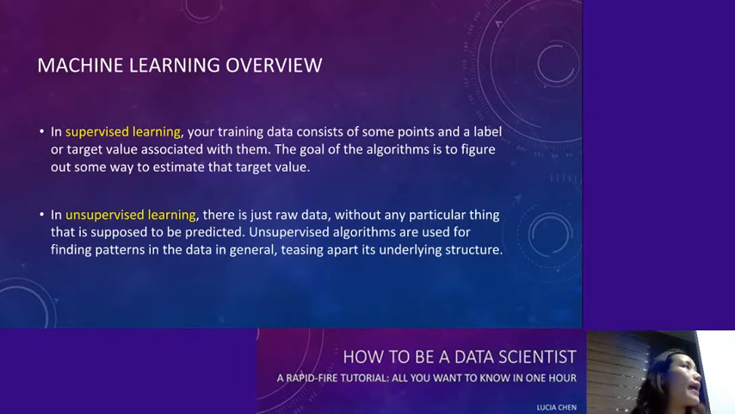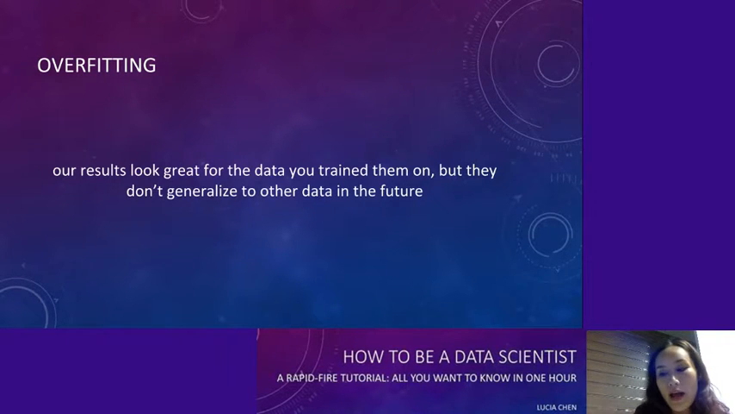For example, you manually rated the movie reviews. The mark you rated, that is a label. So unsupervised learning means it's just raw data without any particular thing that is supposed to be predicted. Okay, so for unsupervised learning, you usually do it with data exploration, or you want to find features in the data.